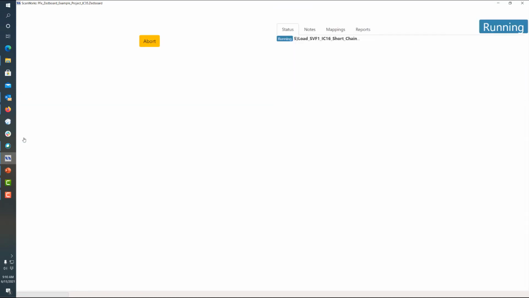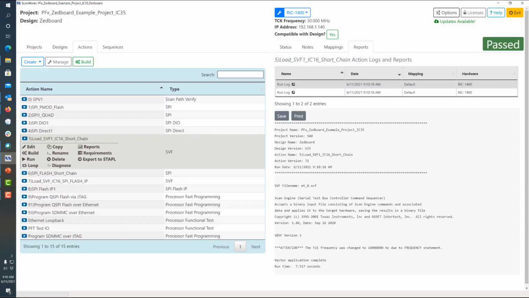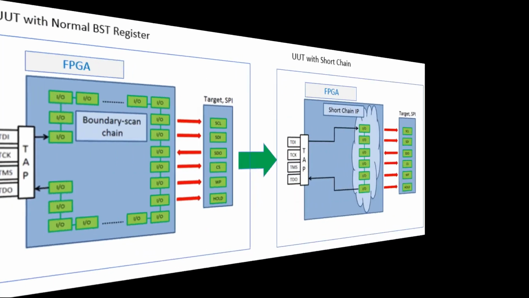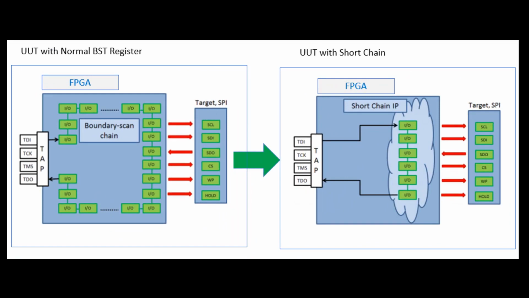Now we need to execute the action to program the FPGA. At times it's easy to get lost in the action steps, so I've included a graphic that shows what we've just accomplished. We have just changed the JTAG scan chain from hundreds of cells to just 7.